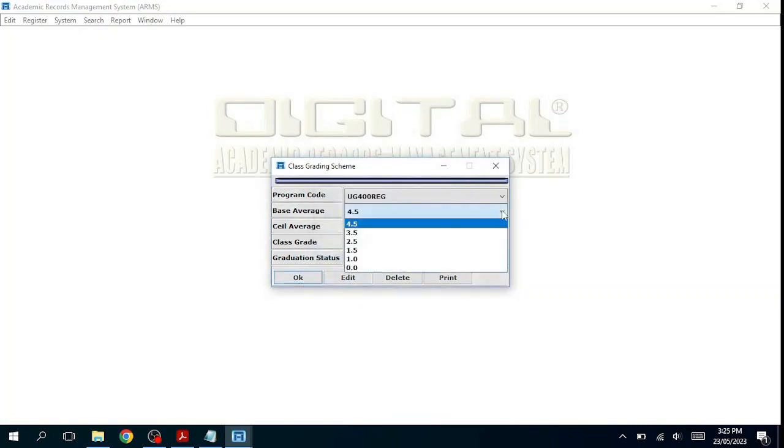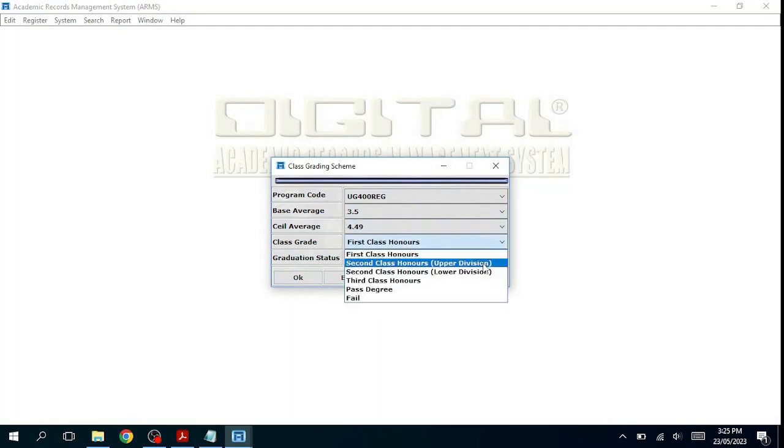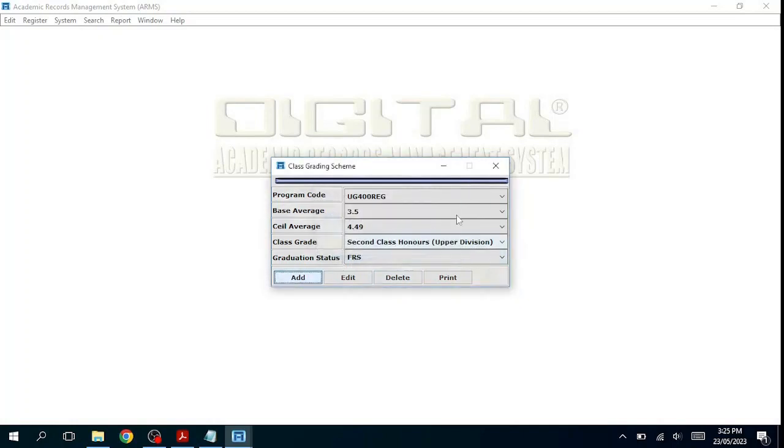Add again. 3.5 to 4.49. Second class honors, upper division, faculty requirement satisfied. OK. 2.5 to 3.49. Second class honors, lower division, faculty requirement satisfied. Add again. 1.5 to 2.49. Third class honors, faculty requirement satisfied. OK.